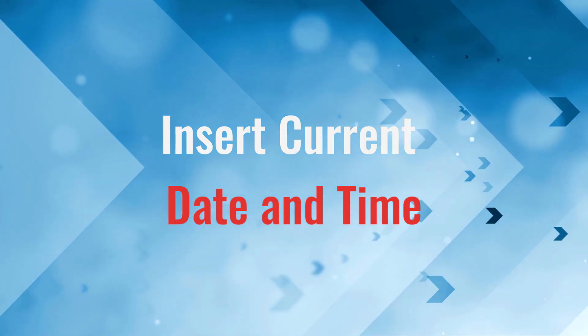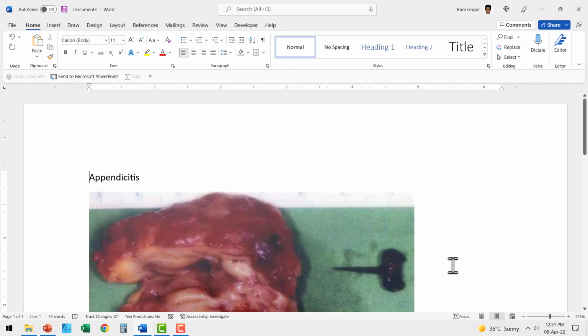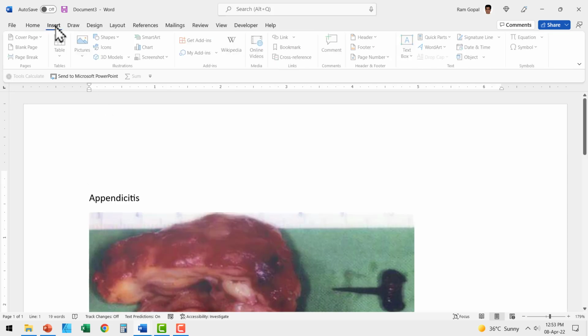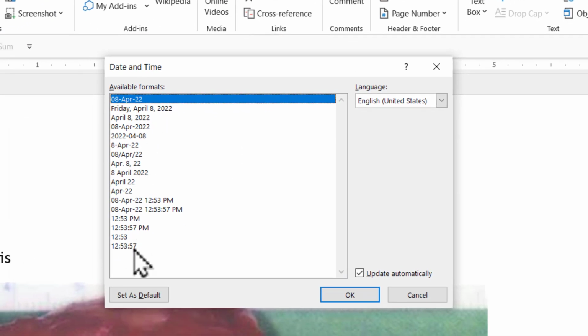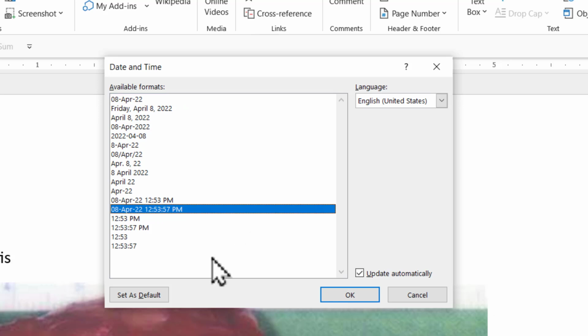Now the last tip is how to insert the current date and time in your report with just a few clicks. Let us say this is a report I need to submit and I need to include a date and time stamp here. All I need to do is to go to Insert, go to Date and Time, and I can choose one of the available formats. Let us say I want to insert this. Usually I wouldn't insert the format where even the seconds are visible. This is just for demonstration purposes. Let us select this and say OK.